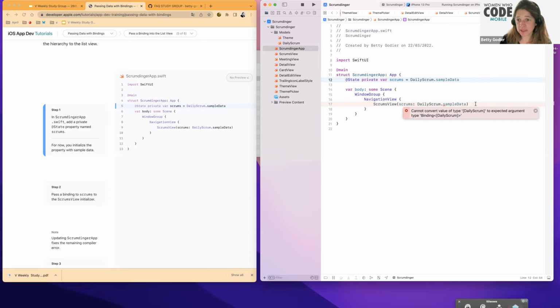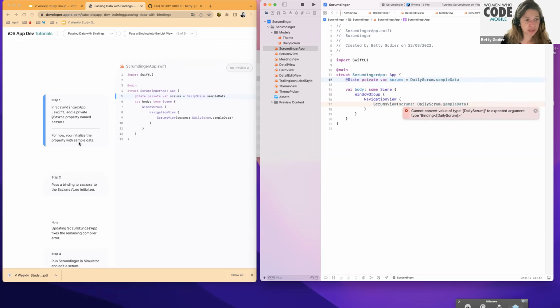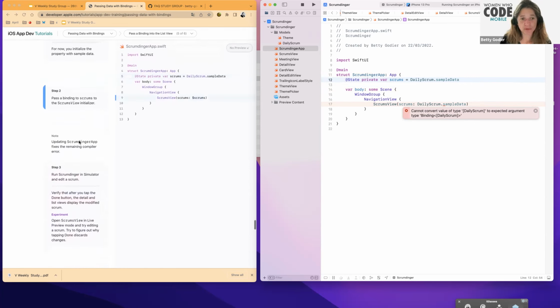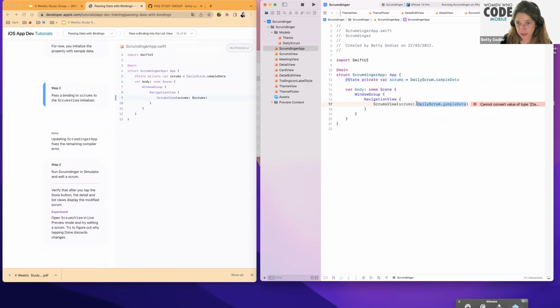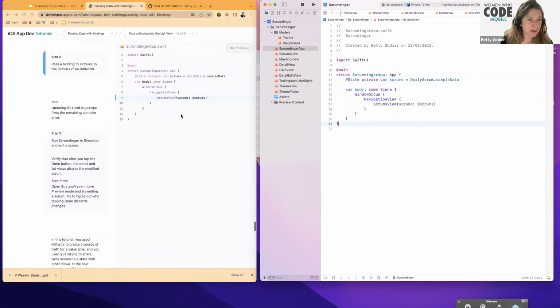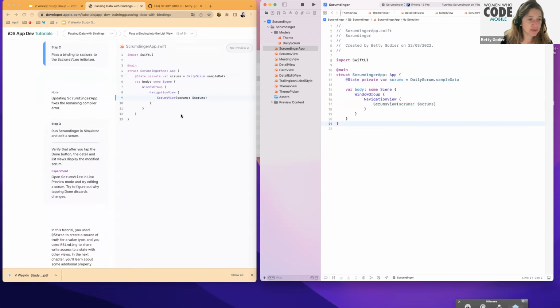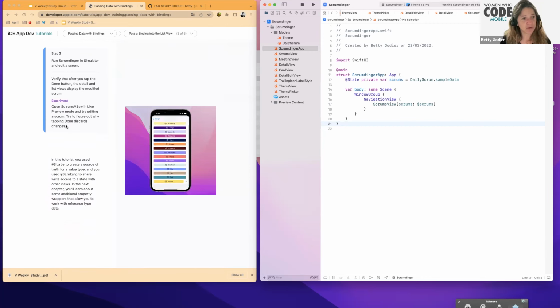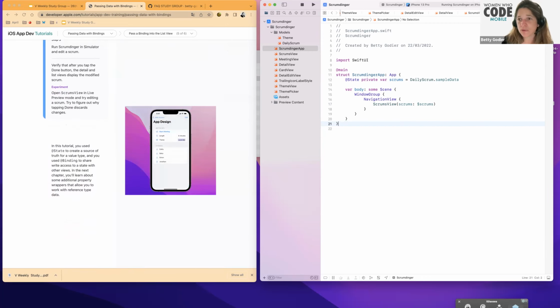For now you initialize the property with sample data, then pass a binding to scrums to the ScrumsView initializer. So here you need to use the binding, $scrums. Updating ScrumdingerApp fixes the remaining compiler error, maybe or maybe not. Boom, succeeded. So now we can run Scrumdinger in the simulator and edit a scrum. Verify that after you tap the Done button, the detail and the list view update. Let's go.